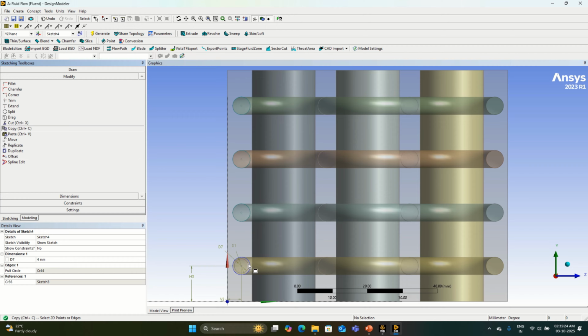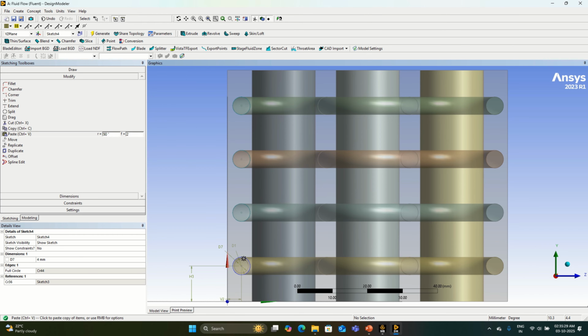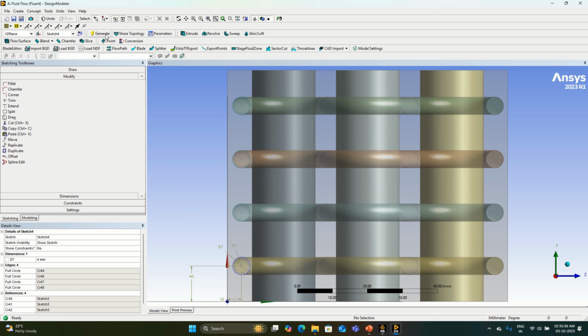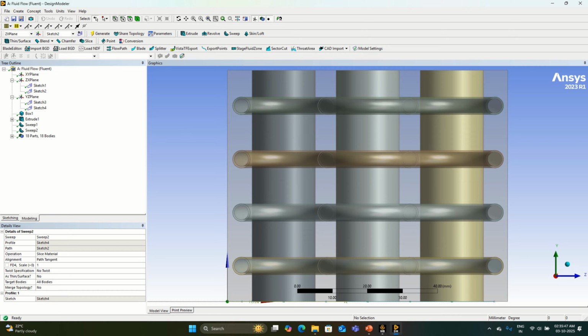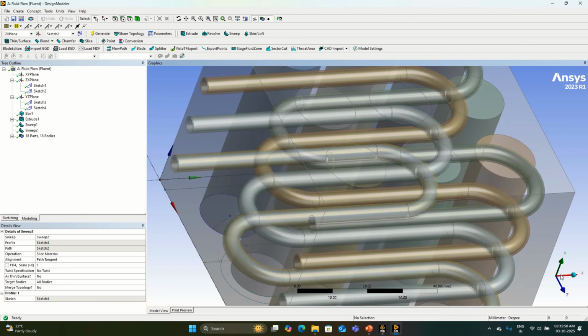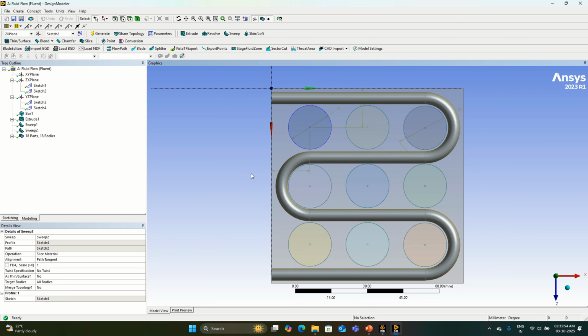You can click on copy, set the paste handle from all locations and create all 4. Then one more time you can click on sweep operation. Sketch 4 will be the profile now and sketch 2 will be the path. One more time generate. So now you can see internal channels will also be getting generated. So in this way we have prepared the geometry.